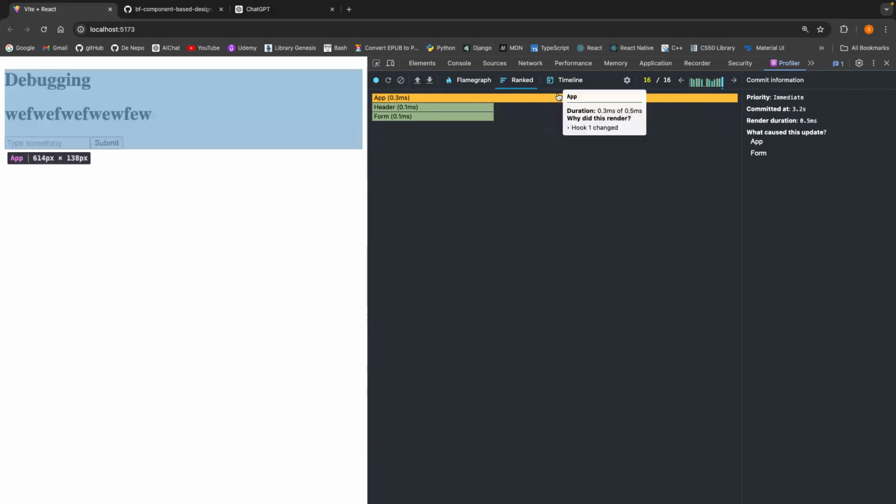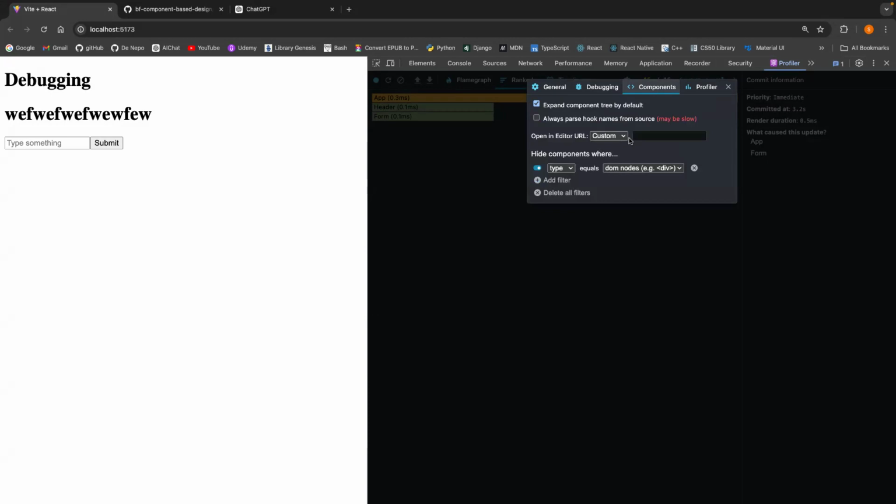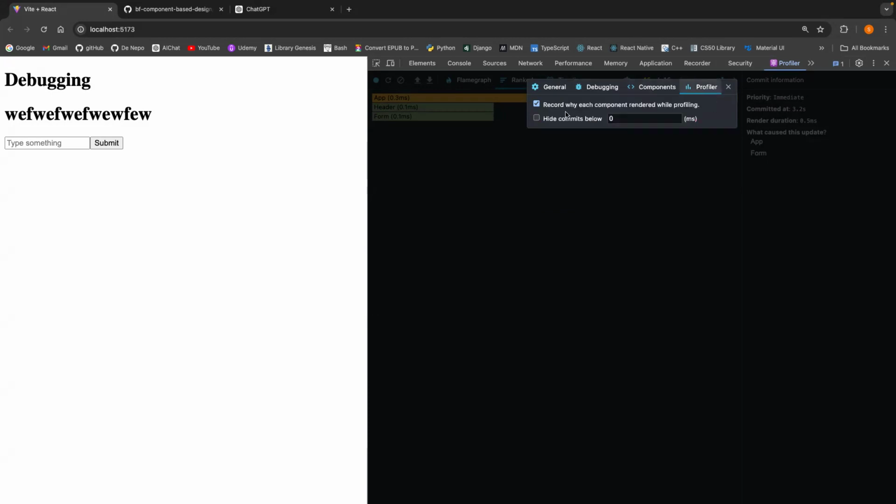By the way, you need to click on, where is it? If you click on setting, yes, you have the same setting here. Show inline warning, append. There is one setting you need to click. If you go to profiler, yeah, you need to check this one: Record why each component is re-rendered while profiling.